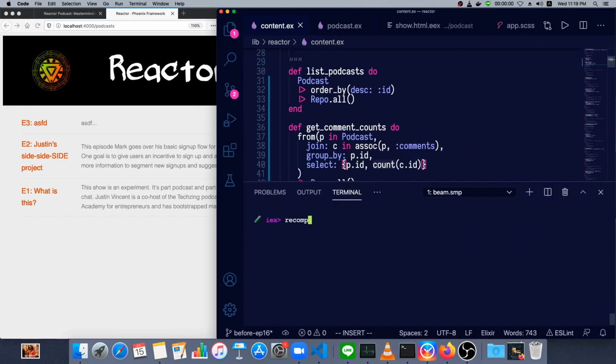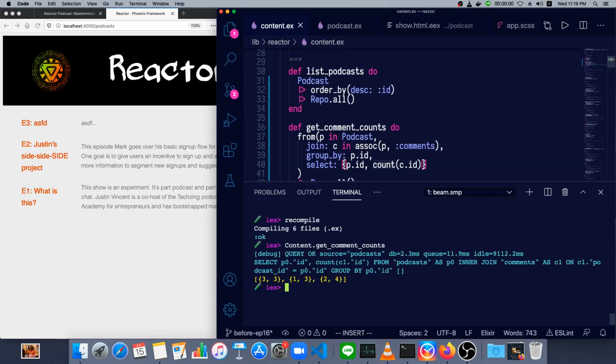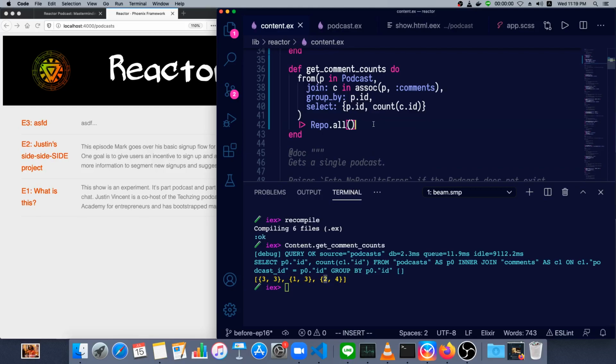So let's recompile this, and then we'll do Content.get_comment_counts again, and we can see podcast number 3 has 3 comments, podcast number 1 has 3 comments, podcast number 2 has 4 comments. This isn't the easiest format to work with though. So let's Enum.map this, or Enum.into this into a map. So Enum.into, and just give it an empty map.